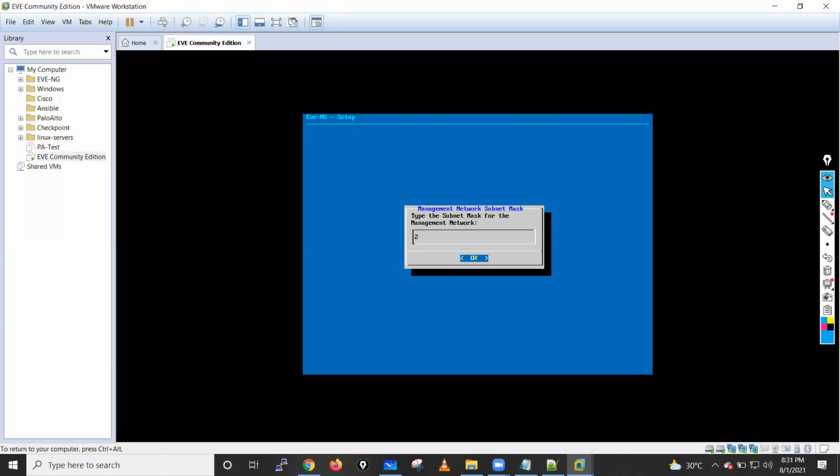Configure the net mask, which is 255.255.255.0. Press tab, so your cursor is on OK. Press enter. Now the default gateway, which is 192.168.137.2, and press the tab. Press enter. Then configure the DNS.